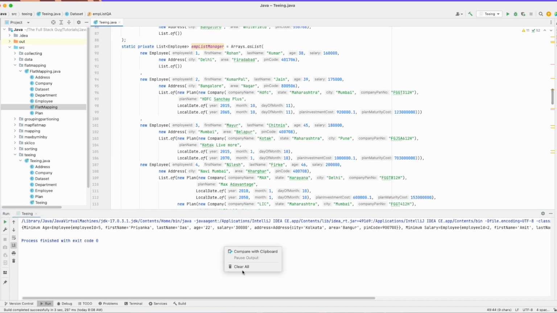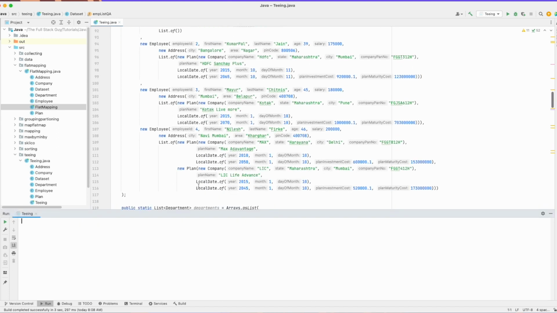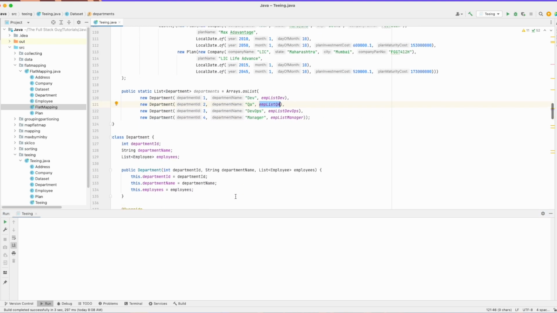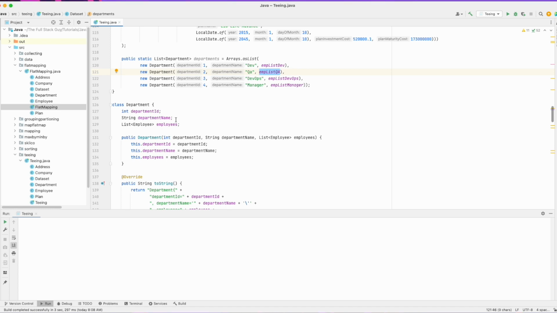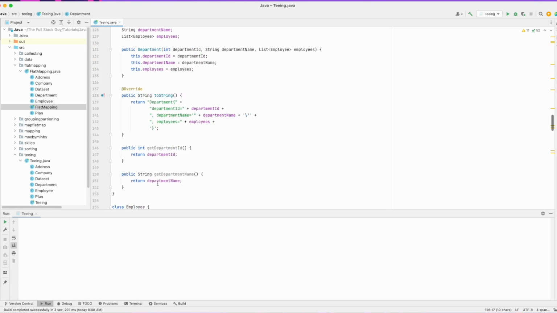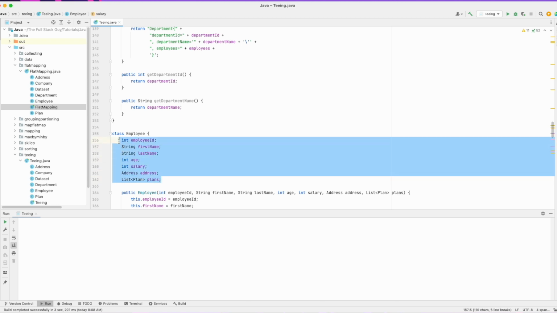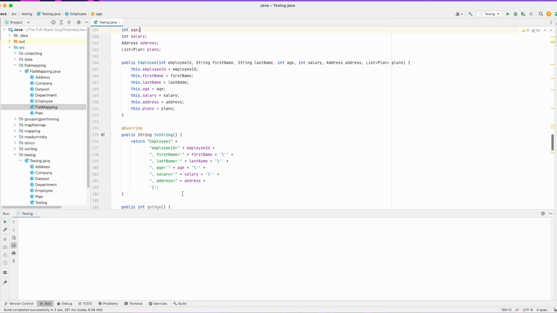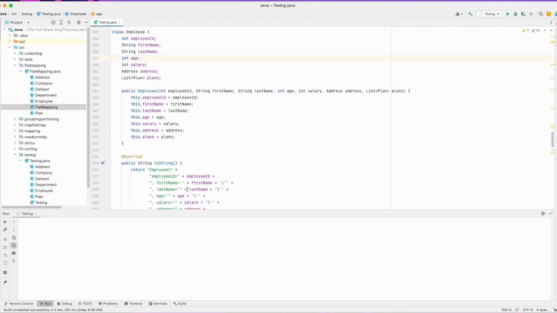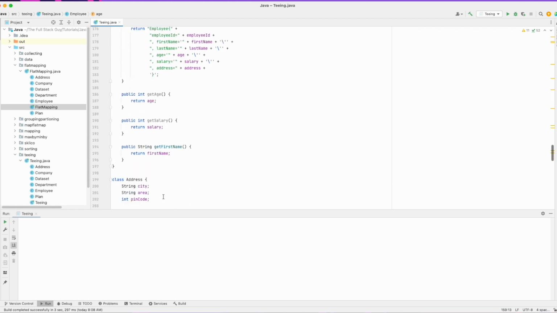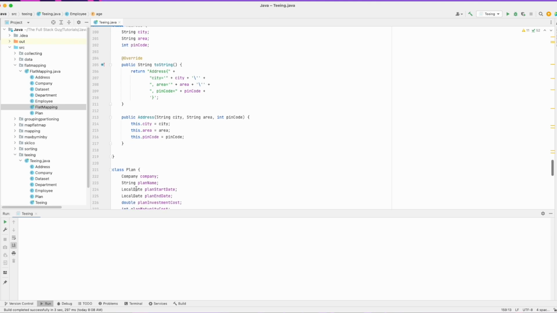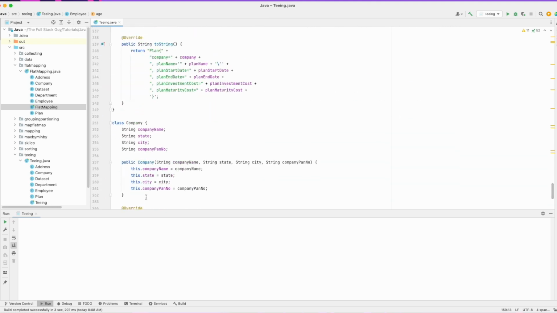Those are consumed by departments. 4 departments consuming 4 employee lists. A department has 3 fields. Employee has this many fields: first name, last name, age, salary, address, and so on. We have some useful getters, and address, of course. And the list of plans has company.